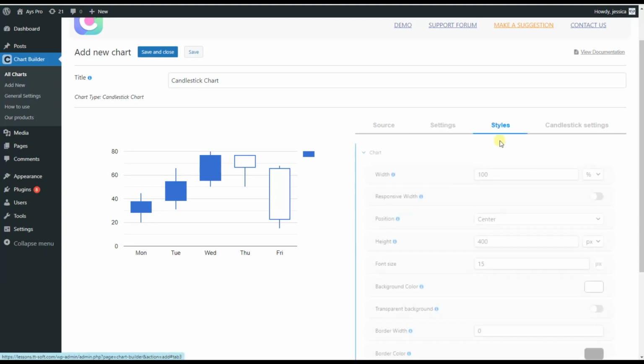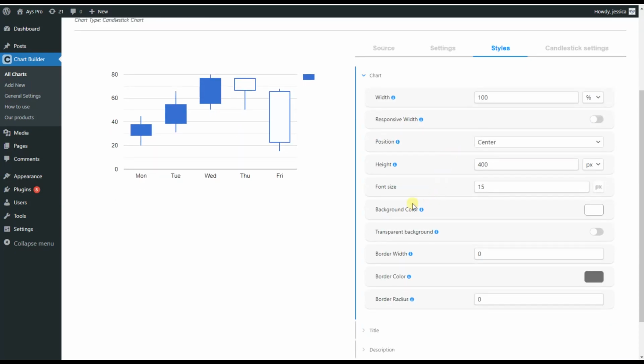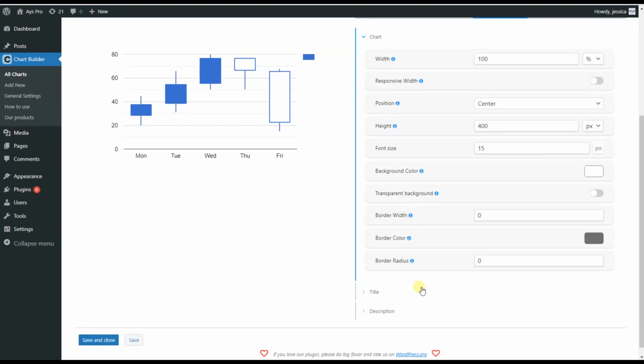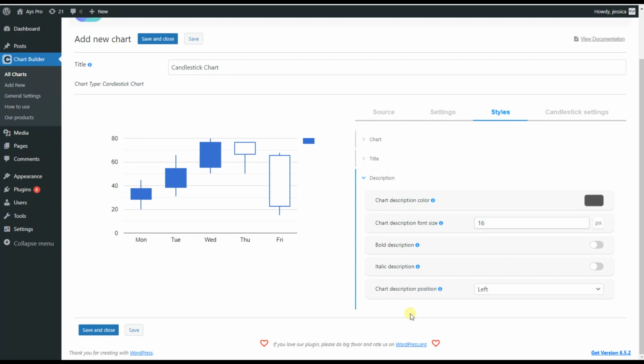We can head to the styles tab, with the help of which we can assign different styling features for the chart. For example, we can specify the width and the height of the chart, the position, then comes the font size, background color, some settings related to the border. We can customize the chart title and chart description accordingly.